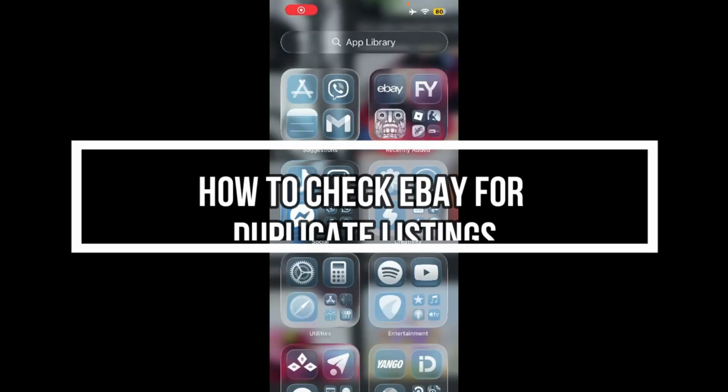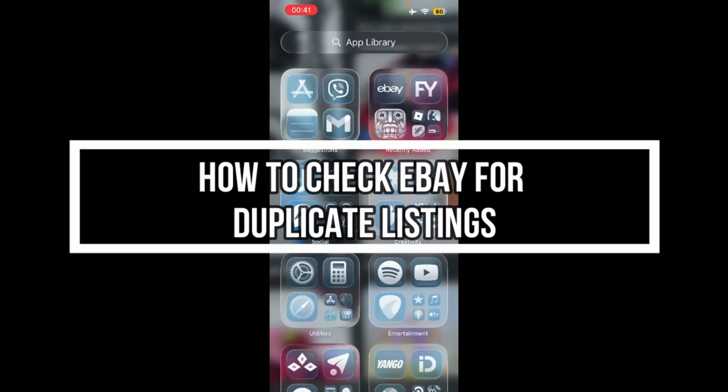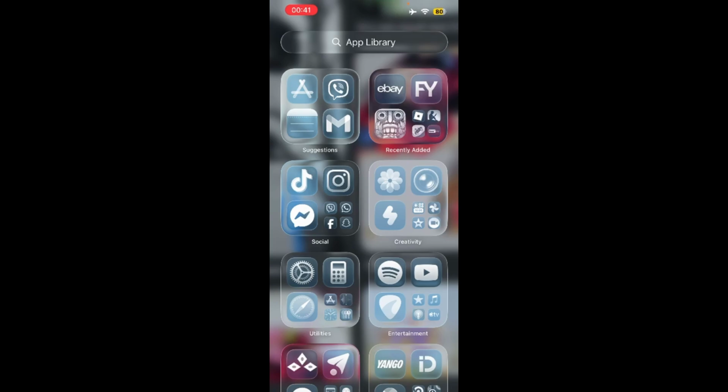I'm going to be showing you how to check eBay for duplicate listings. To check for duplicate listings on eBay, you need to review your active listings and compare titles first, and images and products. eBay prohibits listing the same item multiple times in the same category unless it's a multi-quantity listing. So here are the easiest ways to find duplicates.